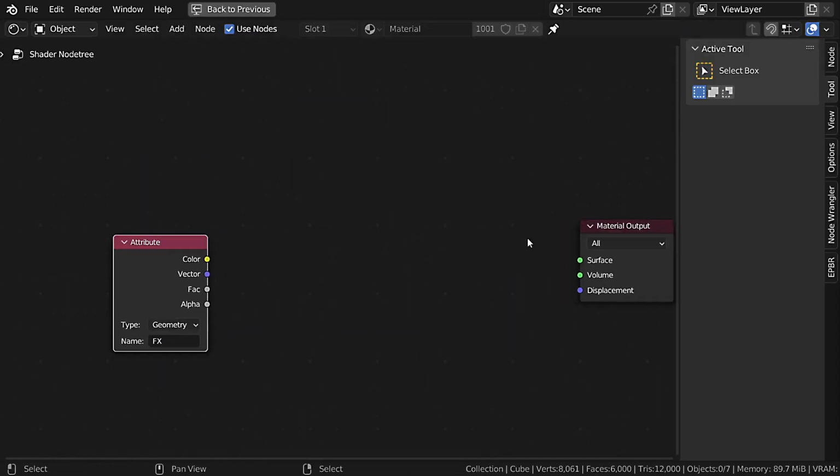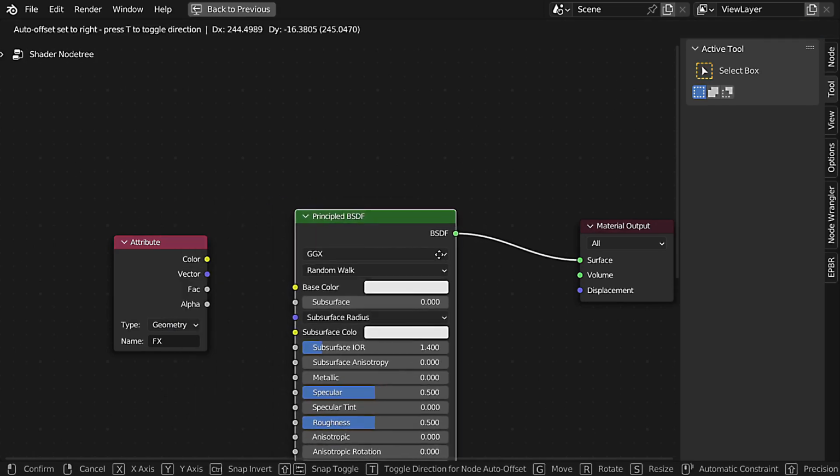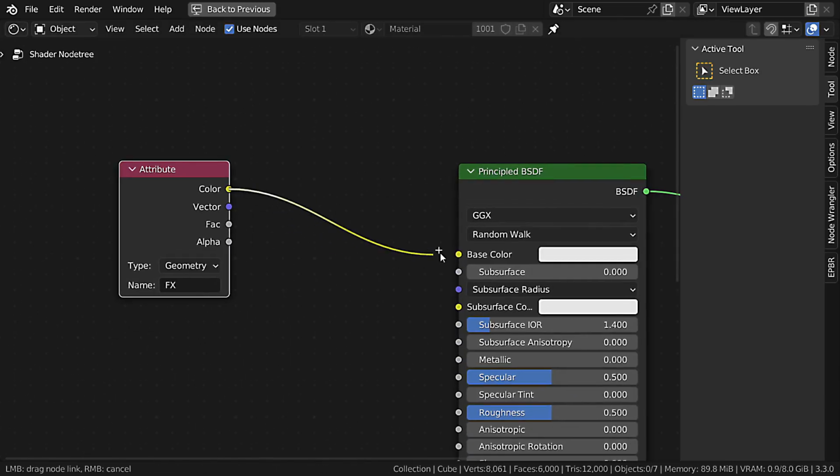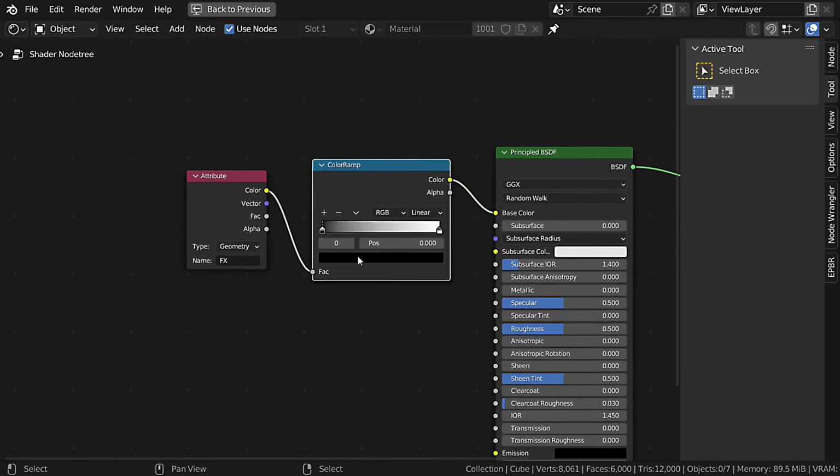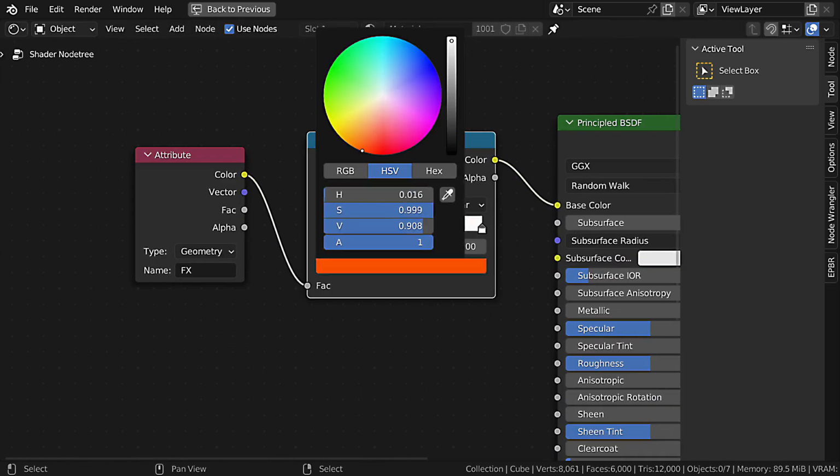And we can do much more than that. For example, we could connect the color of the attribute with the color of the shader, then throw a color ramp in between, so now you can create any combination of colors you want.